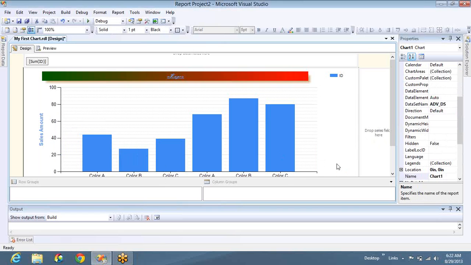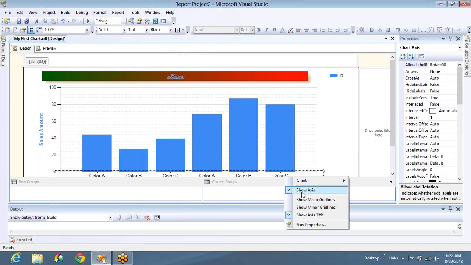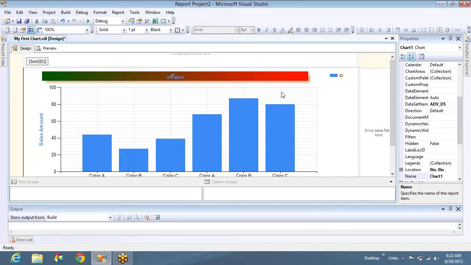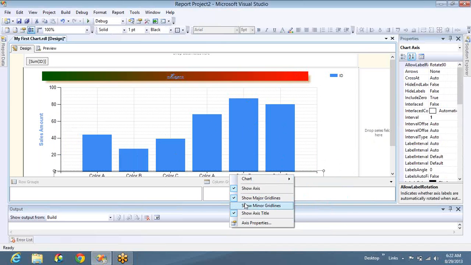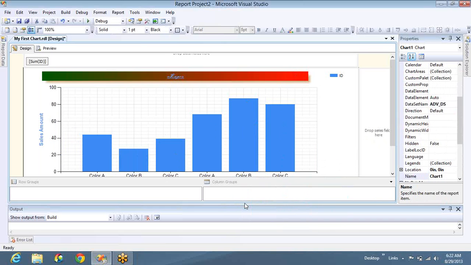Okay. In the same way, for the x-axis also, you will have major grid lines. That means from the middle of this one to the middle of the next one, and the middle of the next one, and so on. And in the same way, you can have minor grid lines. You can see this looks like a graph, right?